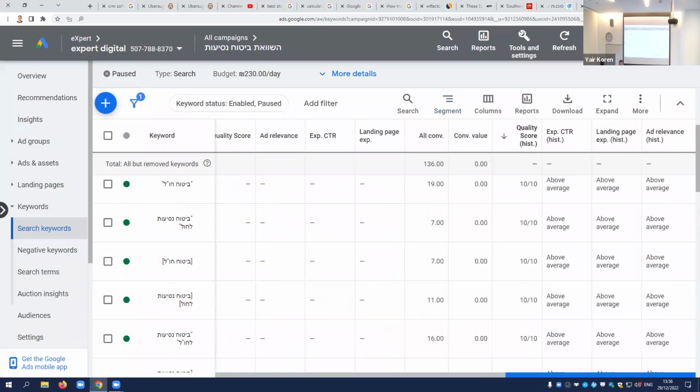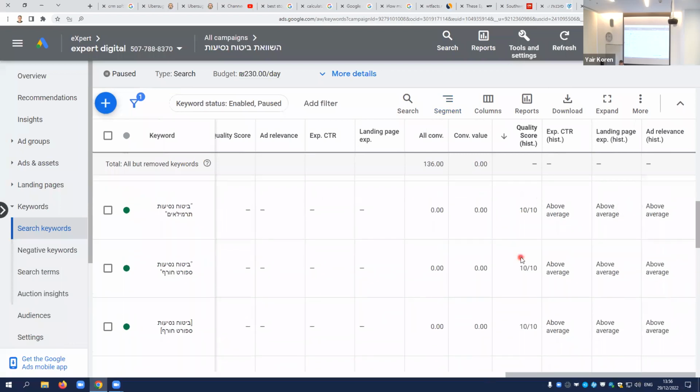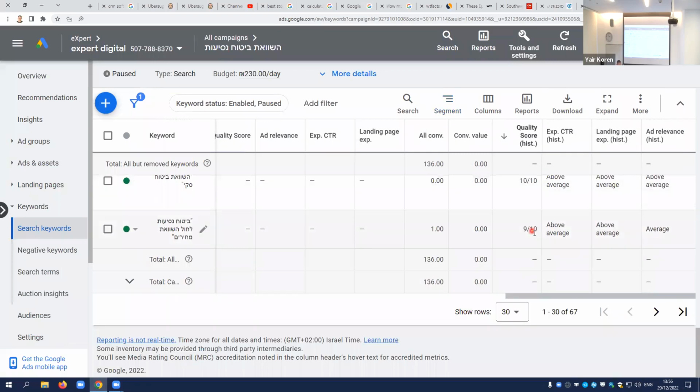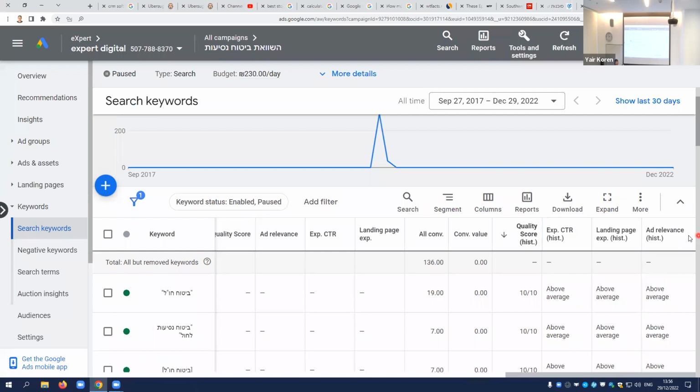And you can see the quality score. This is how it's supposed to be. It's all 10, some of them 9, but most of them are 10 out of 10. And then you're paying the least amount of money that you can pay. Google will give you the highest amount of exposure and the lowest amount of money. And basically, it means that your campaign is working in a good manner.